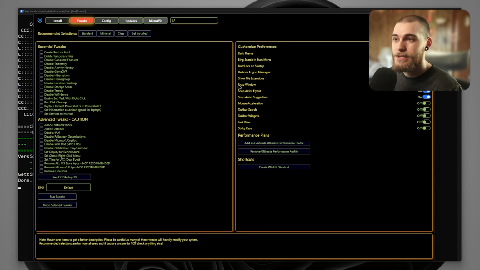I do like the snap windows. I do like the assist flyouts and the assist suggestions for those screen snapping applications. And I always keep mouse acceleration off. A lot of the stuff down here, I just keep off because I don't ever use it personally, but you can go through here and select the things that you would like to keep on or enable or disable. And for lower end hardware machines, like maybe an old laptop or an old Dell Optiplex that you may have, I would recommend the Ultimate Performance Profile. It just gives you a little bit more room to use the applications that you might normally use that may take up a little bit more resources.